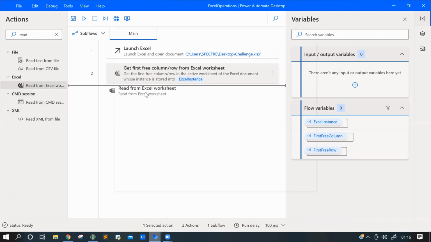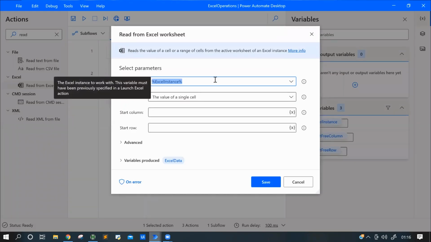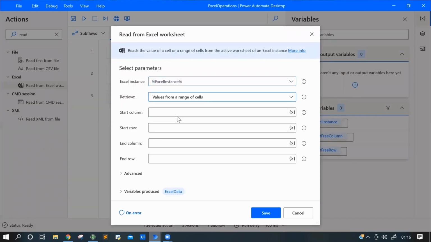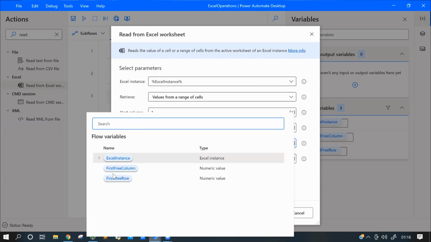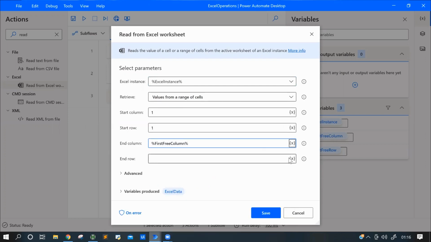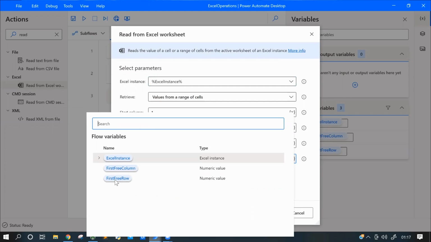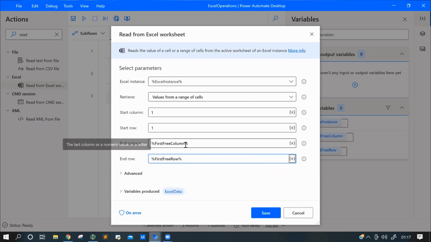Let me drag and drop this. In this case, I want my data to be taken from a specific range. It's going to start from 1 and 1, and end at the free column and free row. Make sure that you give -1, since this will read the data row and column from one. So for getting the exact numbers, you have to give -1 on both sides.